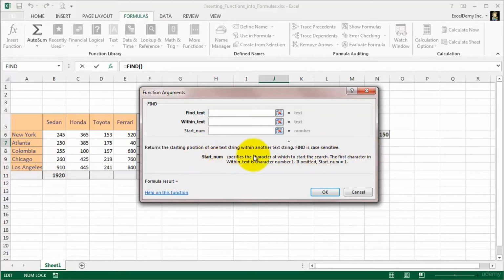Start_num is an optional argument. If any argument is listed in regular font, not in bold font, it is regarded as an optional argument. It is a number type argument. Here, after Formula result, you will get the quick result of your function. Say I input W in the find_text field.